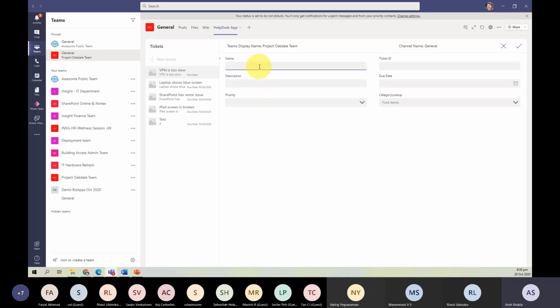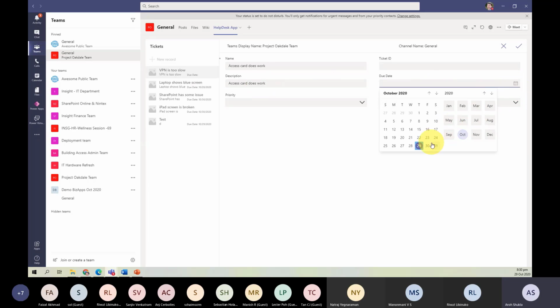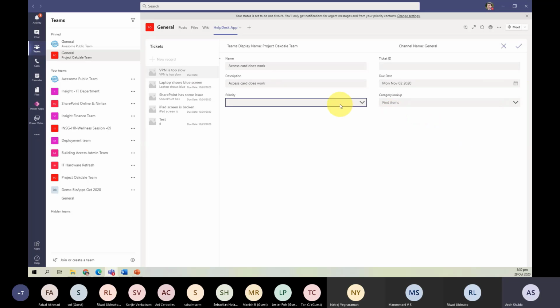Okay, so let me show it. This card doesn't work. I put the description here. Maybe it's very important because I have to go to the office on Monday, for example. So on Monday, I have to go to the office. I want to have high priority.